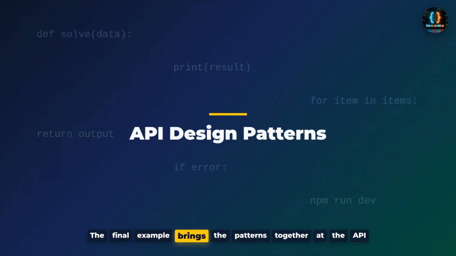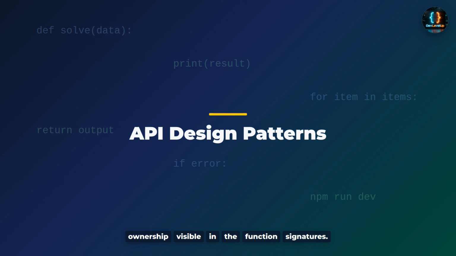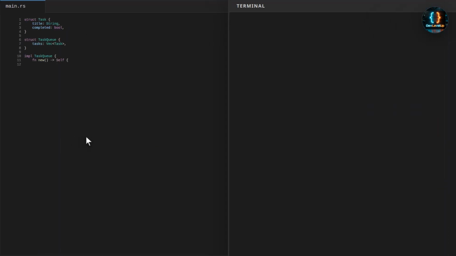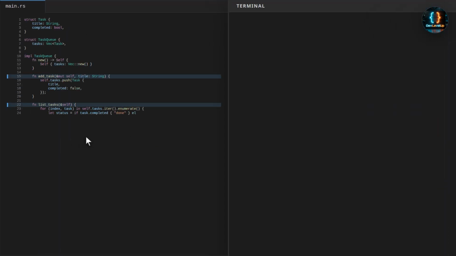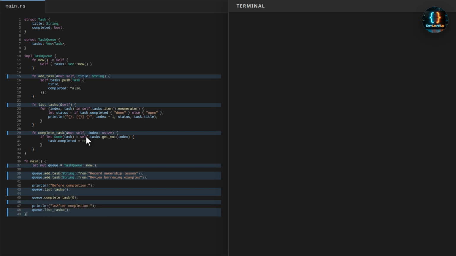The final example brings the patterns together at the API design level. Good Rust APIs make ownership visible in the function signatures. A task queue is a clean way to see ownership in API signatures. Adding a task takes a String because the queue should own it. Listing tasks only borrows self, and completing a task needs mutable access to update state in place. Now we run it once before completion and once after completion.